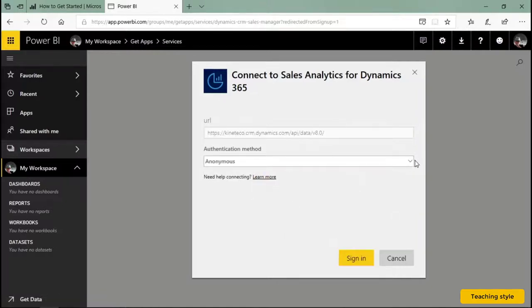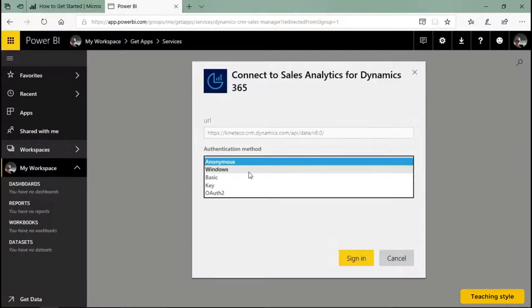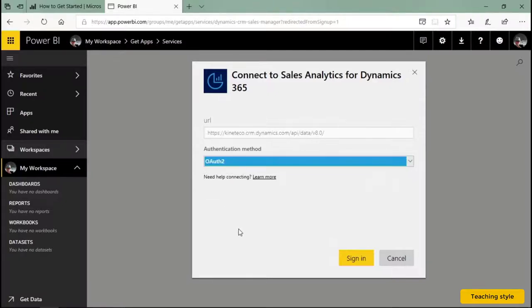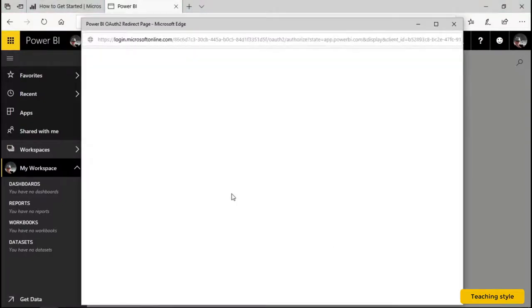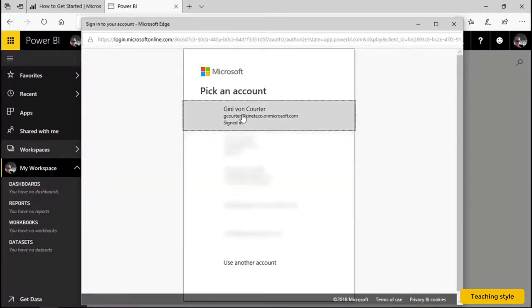Notice, here's our authentication method. You might think, well, I'm just gonna use Windows. But no, I'm gonna use OAuth 2 because that's what the Learn More link told me. It is waiting for a response from Power BI. It is signing in and asking me for my login account.